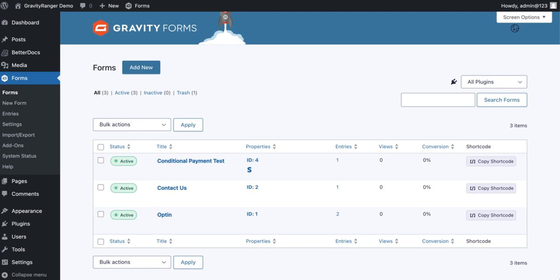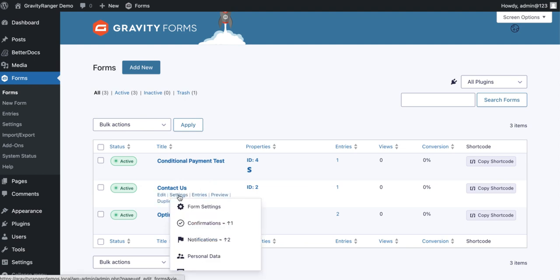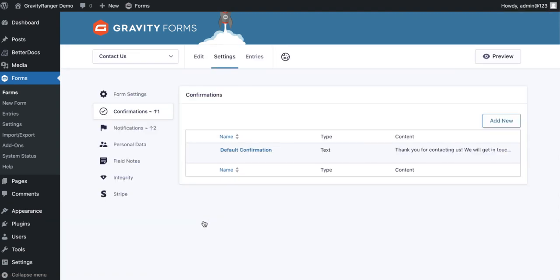In today's brief tutorial, I'm going to be going over another common issue, a configuration issue primarily, that people run into when trying to set up custom confirmations. Okay, so let's just dive into it and I'll explain the situation as we go through it. I'm going to just pick a form and go to confirmations.